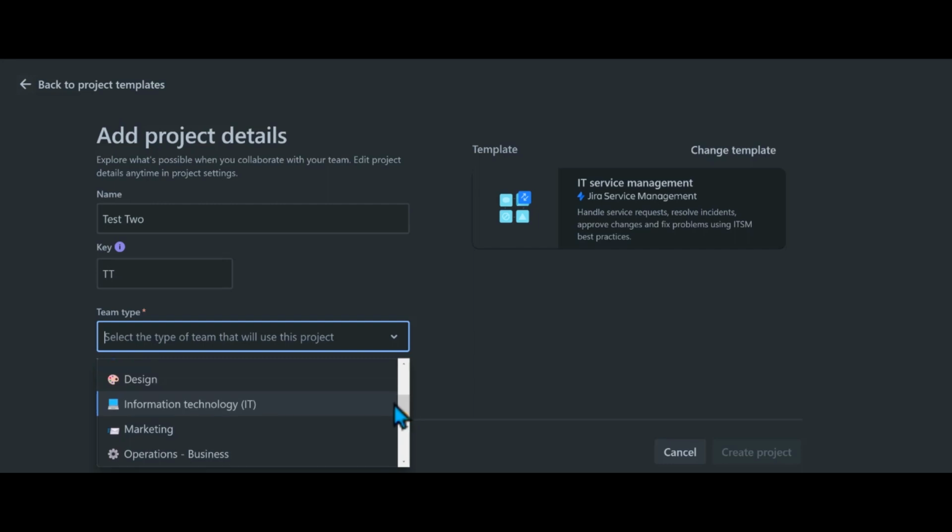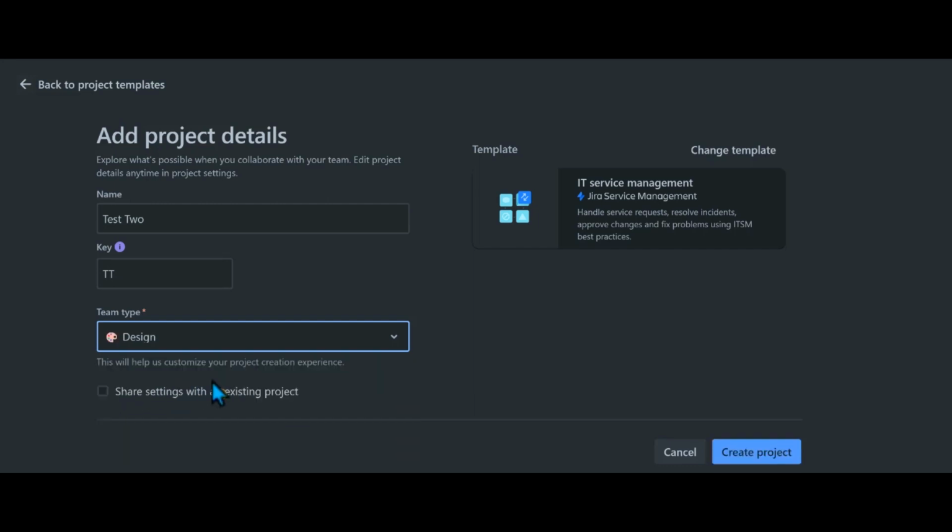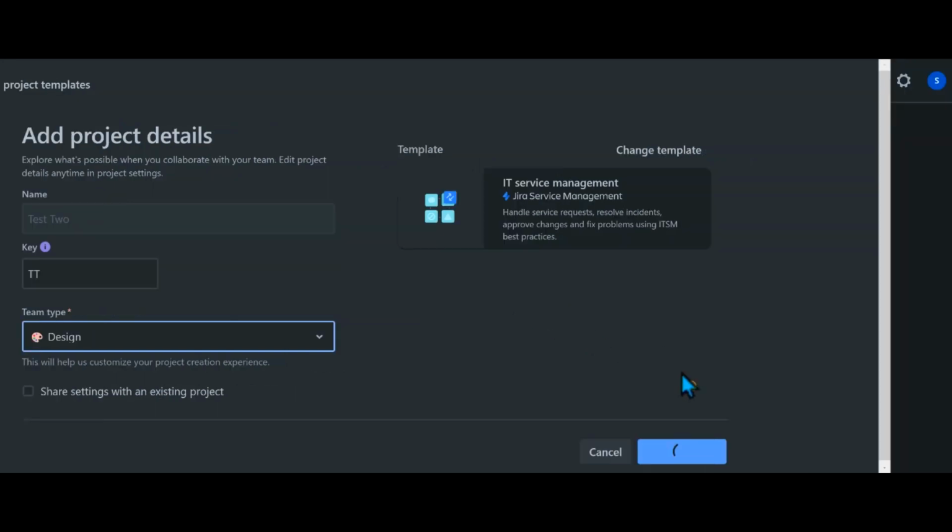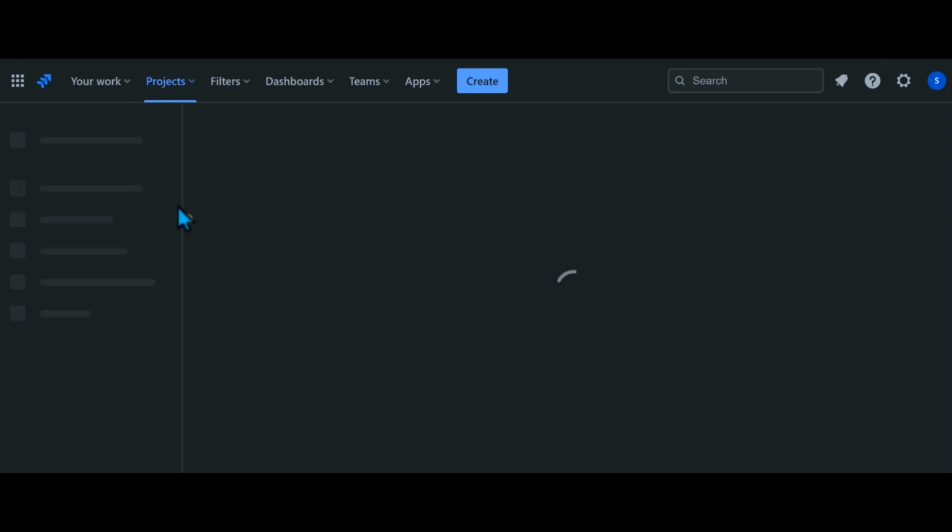For example, let's just say we're working with a design team. Then I just select my design. So it's going to prompt me now to create this particular project. Once I create the project, it's going to give us an outlook on where we can log our incident. While it's still booting up, and now here we go.